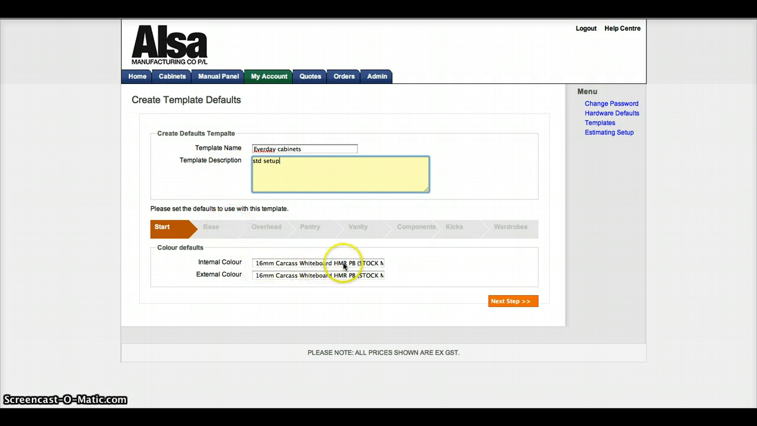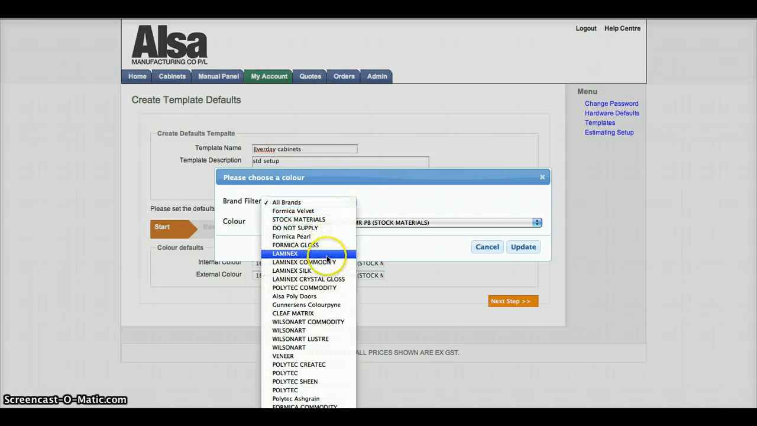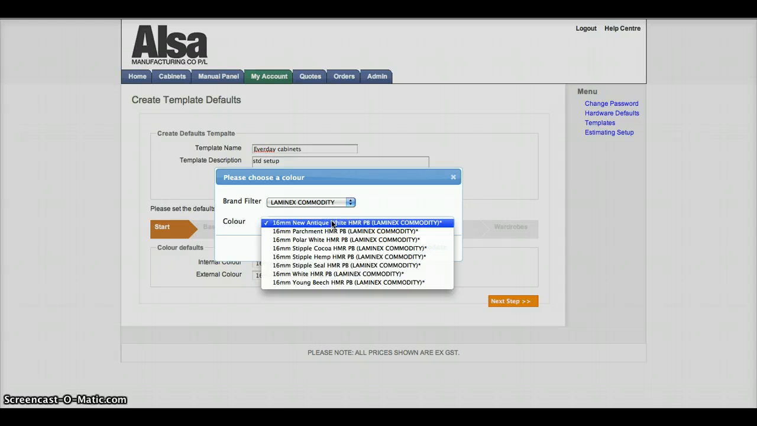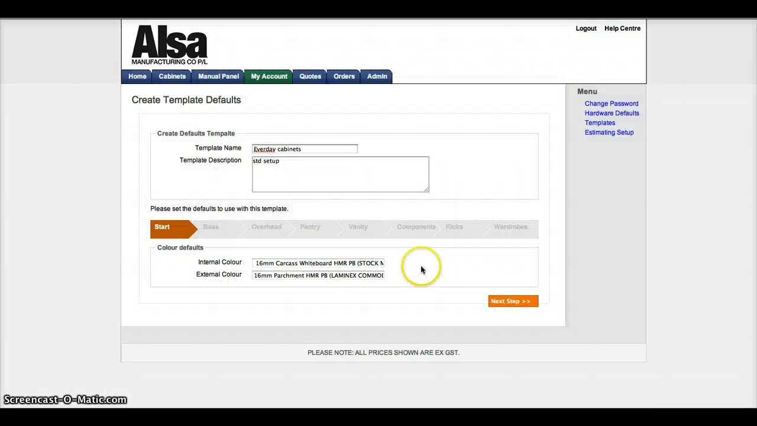Internal color is white HMR particle board, which is our standard and cheapest product to use for the carcass. The external color, you can click and choose a brand as your standard, which might be, say, a Laminex commodity color, antique white, or parchment. Can be changed at any time. Now we'll update and go to the next step.